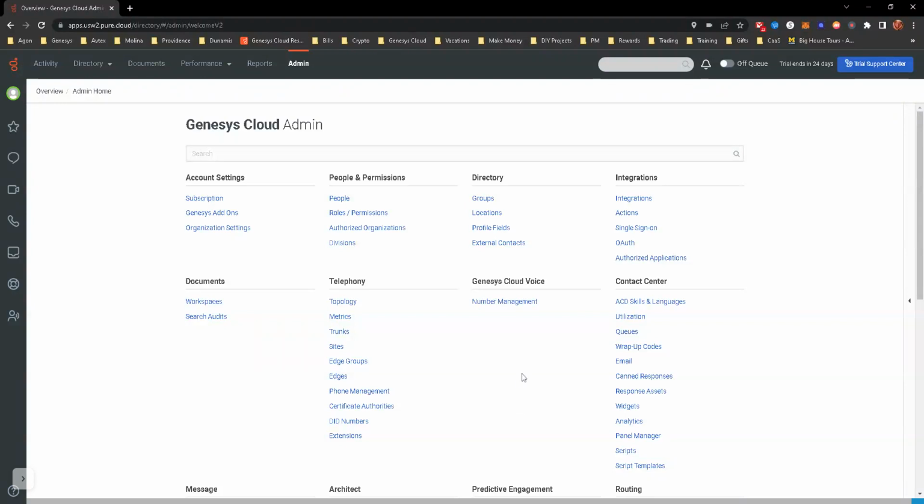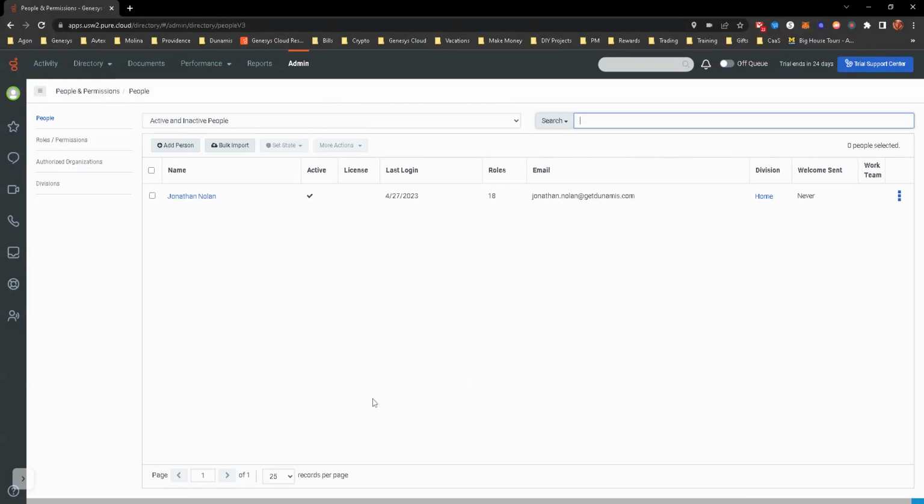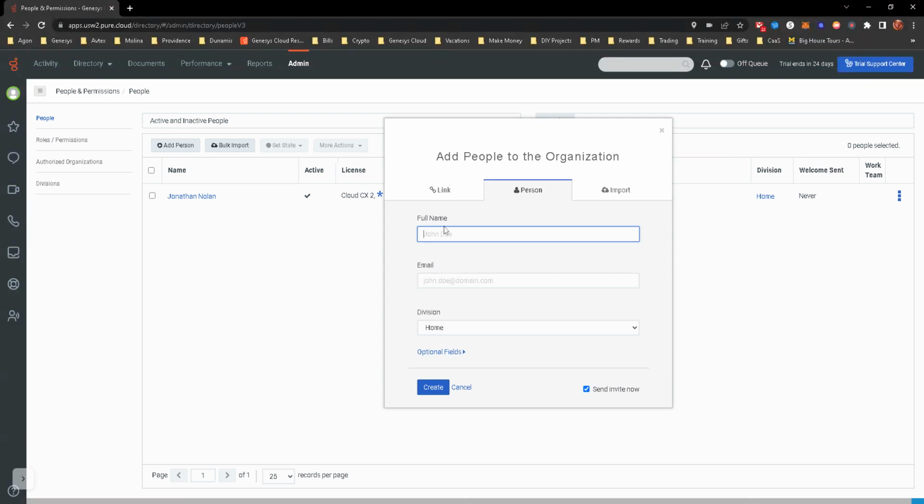This is really simple. Obviously, we're already logged in. We're in the admin panel here. We're under People and Permissions. You're just going to select People. You can see there's only one user here right now. We're going to go ahead and add a person.